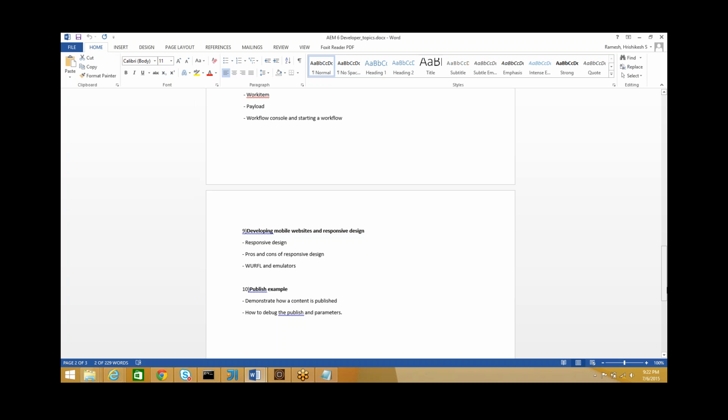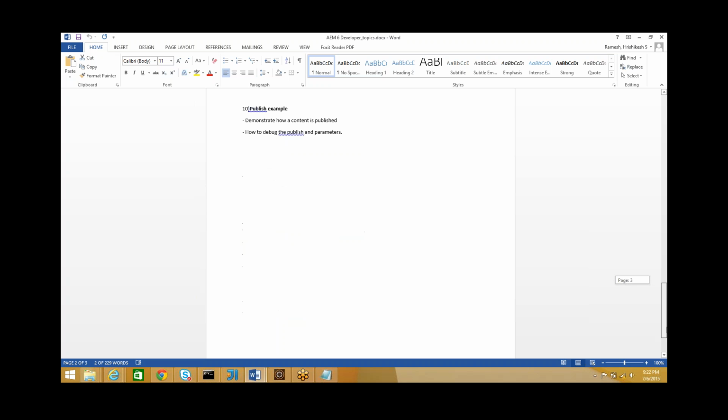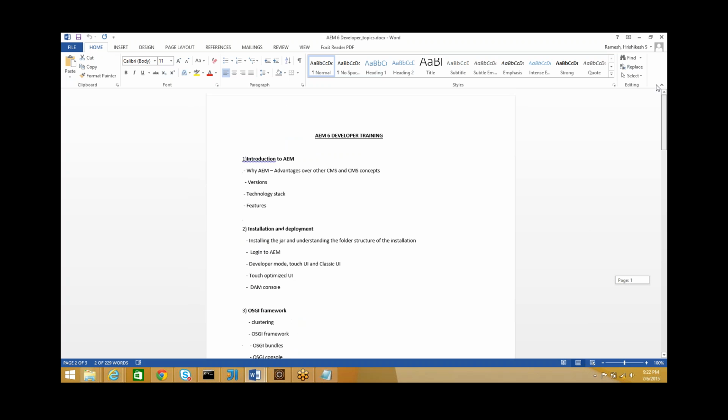Then we'll also understand how content is published, and if you're stuck in authoring something, there is a replication queue. When you publish content, it goes and sits in the replication queue. How the whole replication happens, let's understand it in depth. This is something that we'll cover in the developer training. So let's begin, and slowly we'll see what the other things involved are.